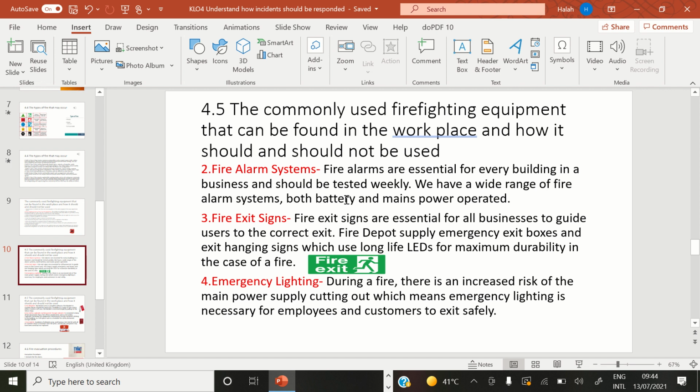So, in addition to fire extinguishers, we also need other equipment and tools that help us to calm down the fire. Like we need to have in the place a fire alarm system. We use the fire alarm system to alert the people in the space that we have some fire going on, so you have to evacuate the space. These systems need to be tested weekly, and we have a wide range of fire alarm systems. Some of them work on batteries, some of them work on main power operated in the space.